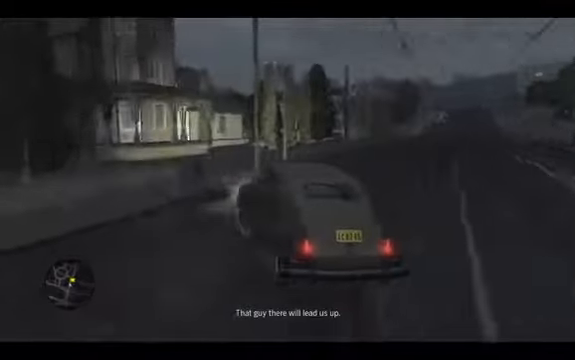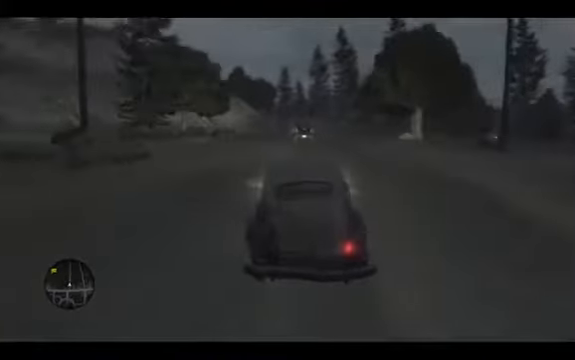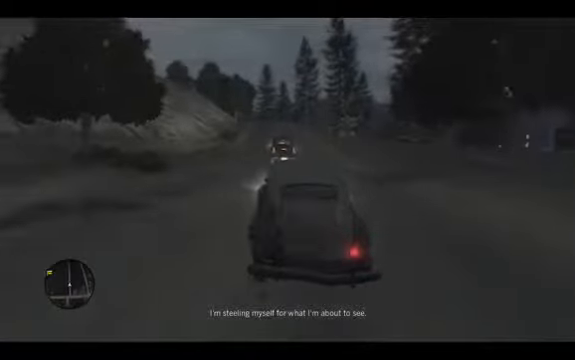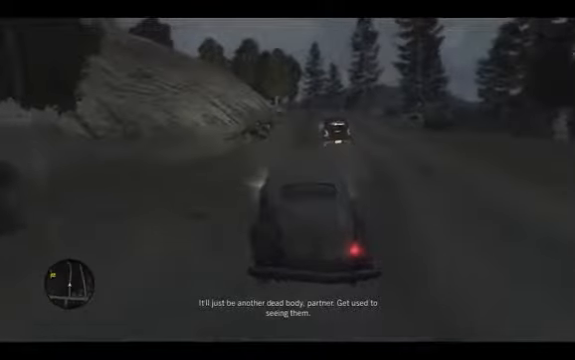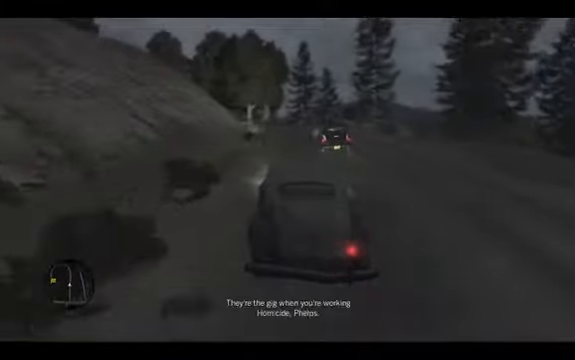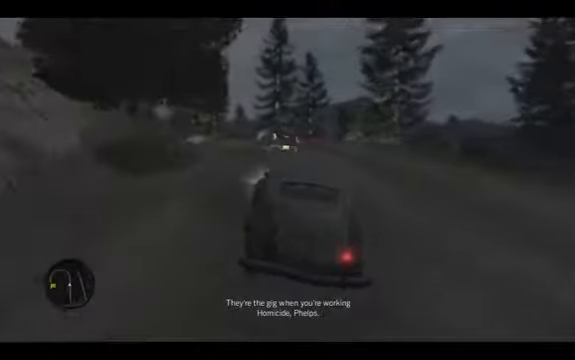That guy there will lead us up. Oh, it's across the road. Wait, what? Gotta follow him. I'm steeling myself for what I'm about to see. That'll just be another dead one. Used to sing. There's a gig working on homicide.